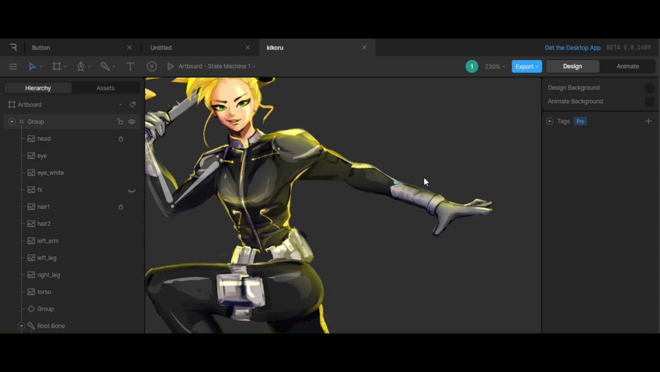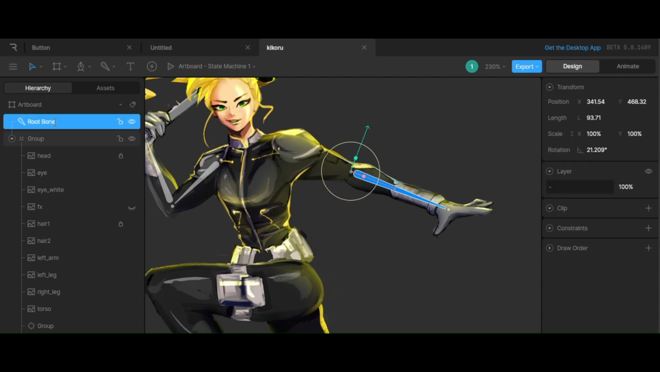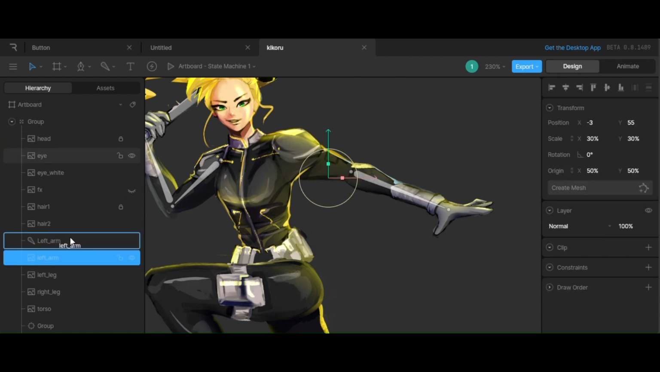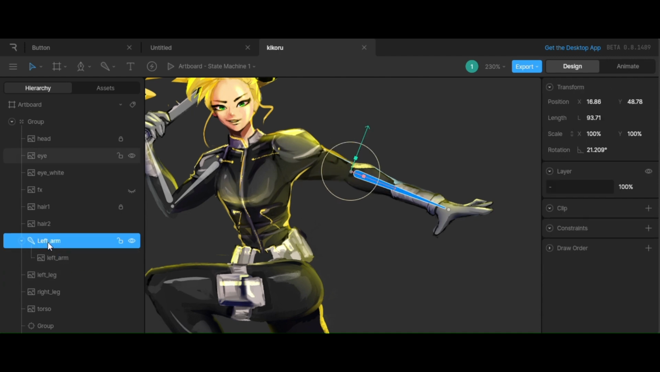So I'm going to do that once more for the left arm. I'll make a bone. And since the left arm has only one moving arm, I'm just going to use one bone and press escape to get out of that. I'm going to rename this bone to left bone or left arm. And I'm going to make it a parent of the left arm image. So I'm going to drag left arm into the bone. So now that left arm, the image, is a child of the bone.